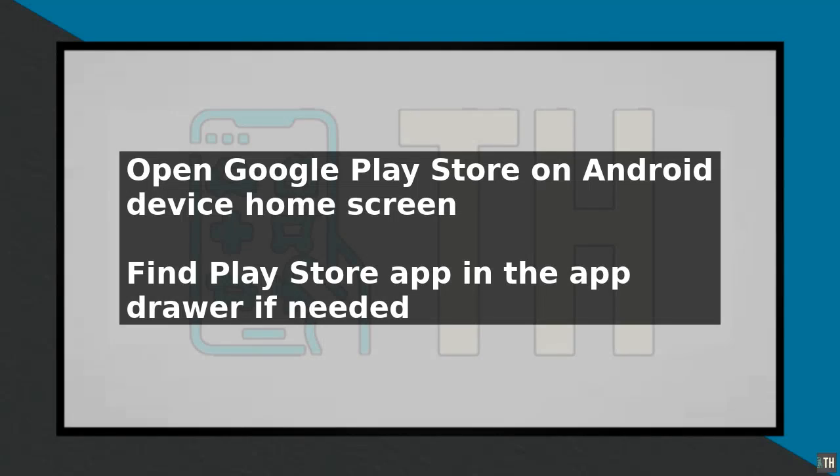To update Instagram on Android, start by opening the Google Play Store on your device. You can find the Play Store app on your home screen or in the app drawer. Once you have opened the Play Store, tap on the menu icon, which is usually 3 horizontal lines, and select My Apps and Games from the drop-down menu.